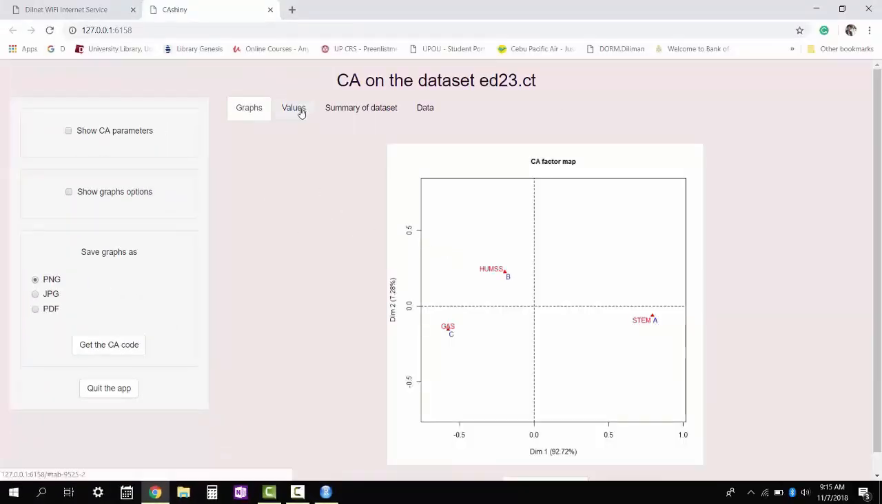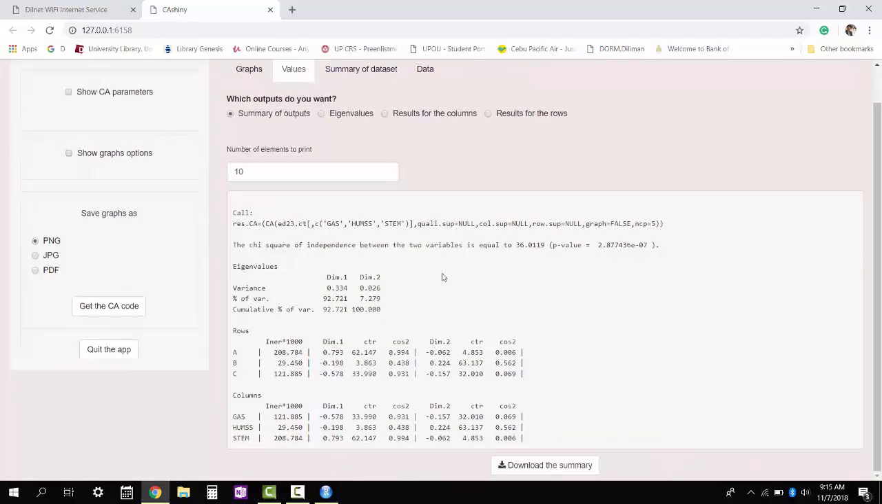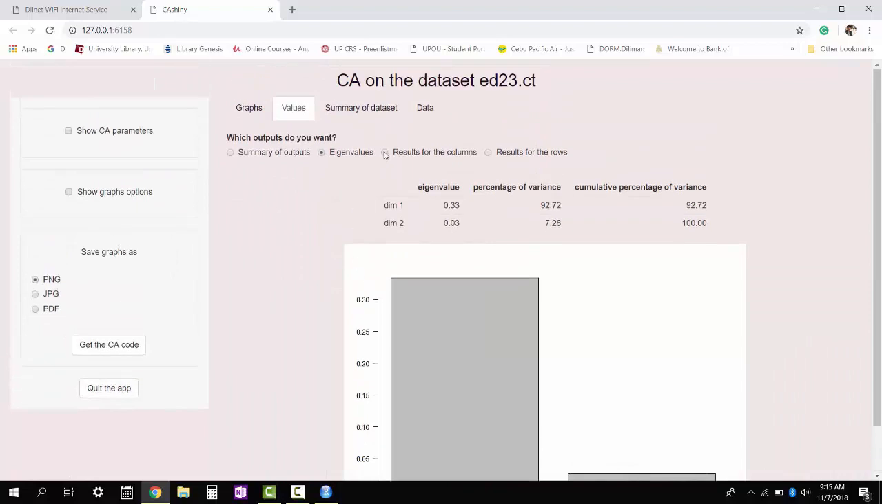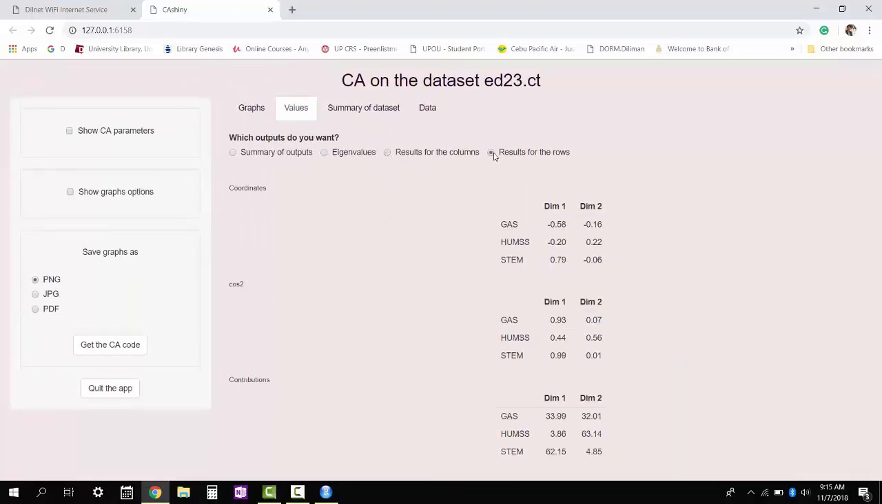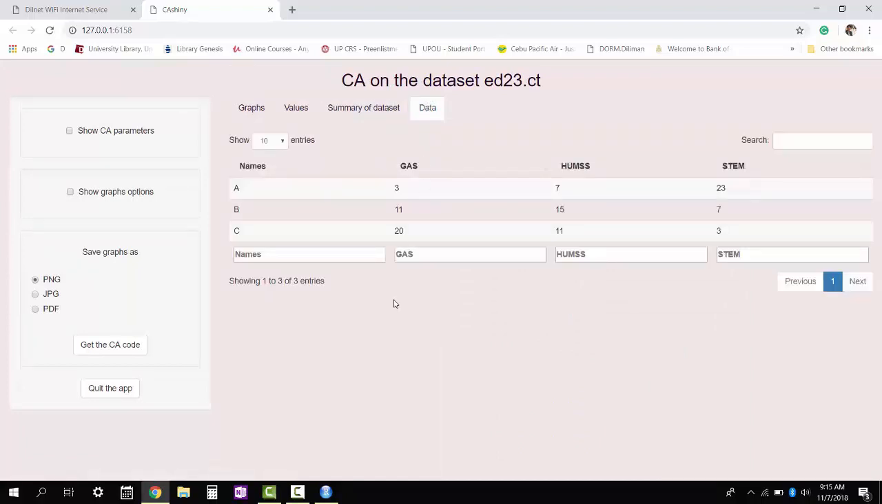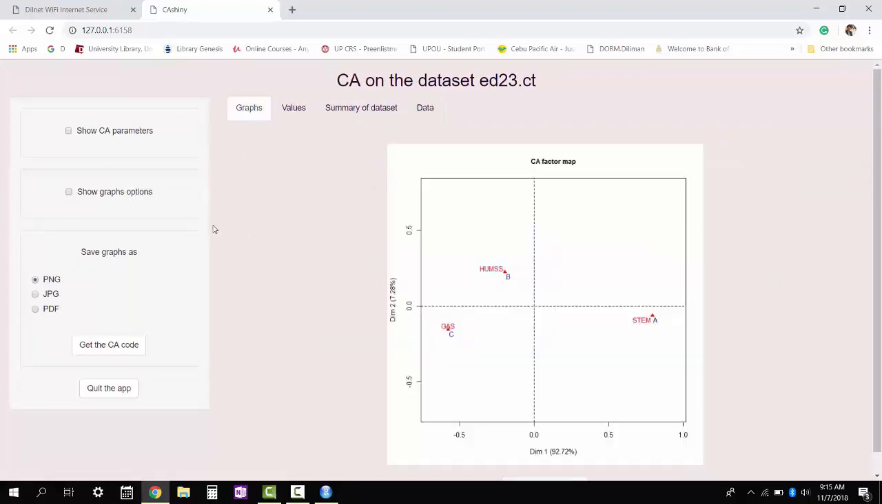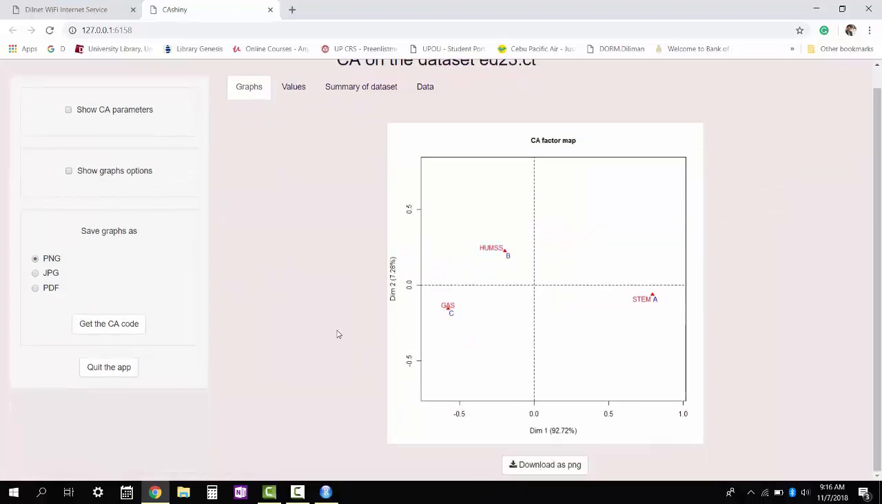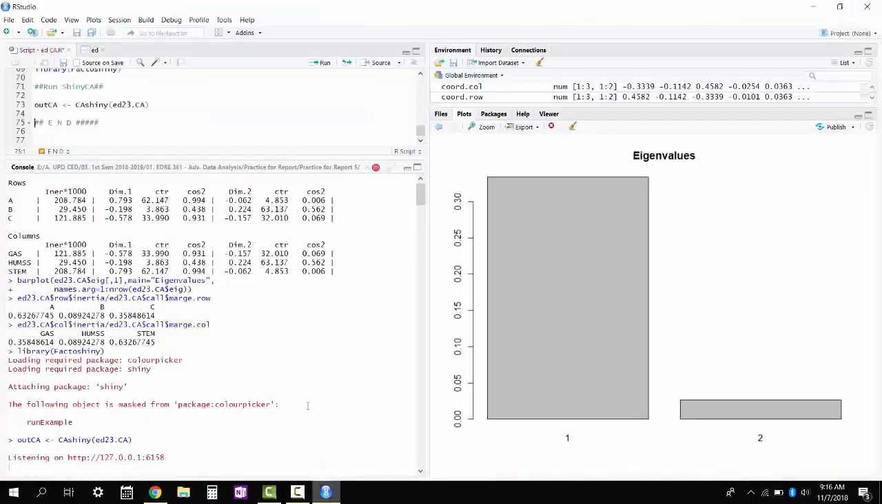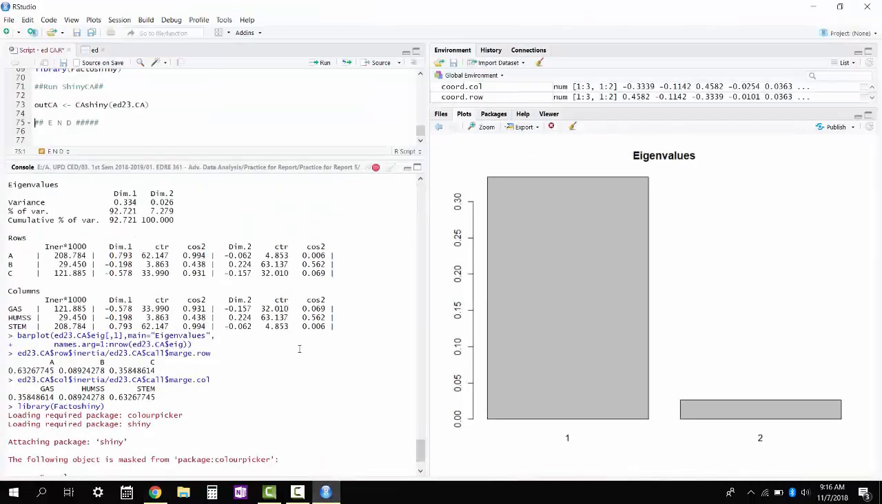So here is our graph now. You click this button for the values, another button for the summary of the dataset, and of course your data. There is also a button for download so that you don't need to copy and paste the values or screenshot graphs. Just explore it if you are already in this stage.